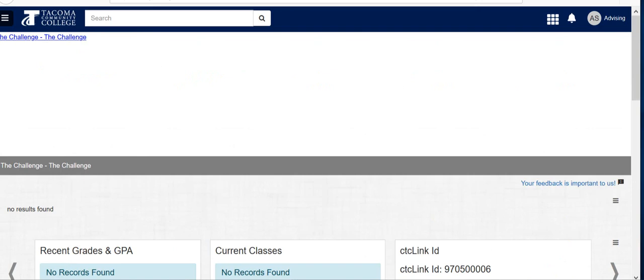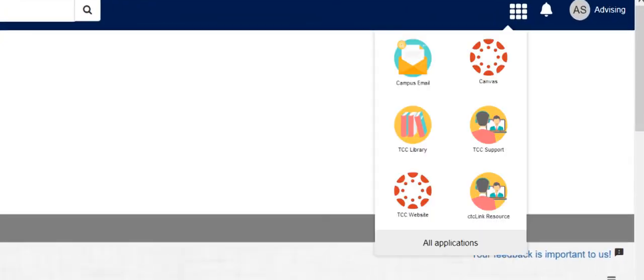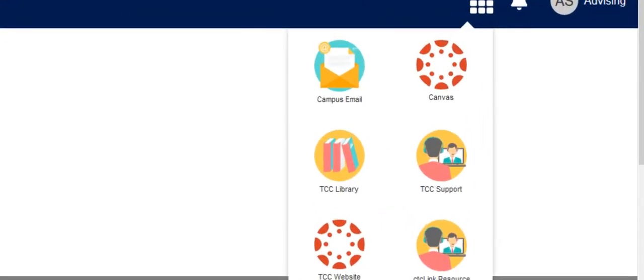Next, I would like you to navigate back to the waffle icon. There you will find 2 very important applications that students will likely use daily. Canvas is your online classroom. Most classes offered at TCC, whether they are online, hybrid, or on campus, have a classroom in Canvas. Depending on the class and the instructor, you may have to access Canvas to receive your assignments, submit assignments, and/or check your grade throughout the quarter.